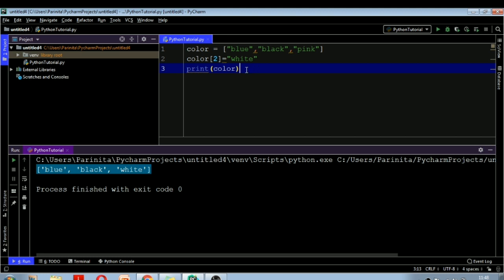Simply with the help of len function. So let's see how we can do that. Simply you have to write print. If I write here print len of color, it will show me the length. See, it is giving me the length 3.